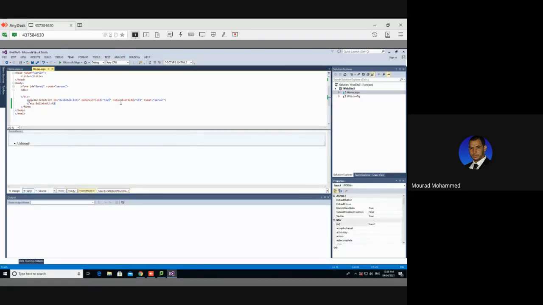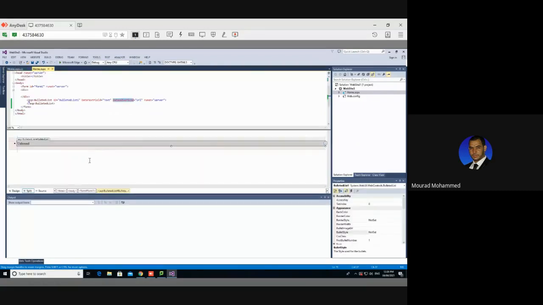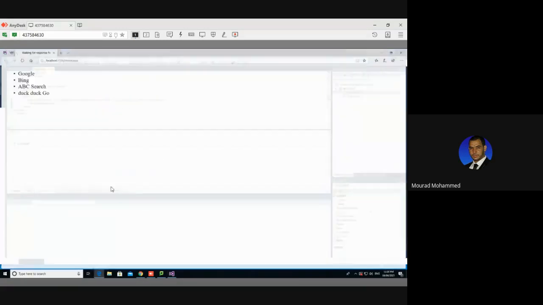The value field, the computer recognized the URL, but everything is done after we specify the data source and we call the binding. We execute it. Okay, those are URLs. Yes, those are URLs. What does it mean? It means when I test, they have to open.